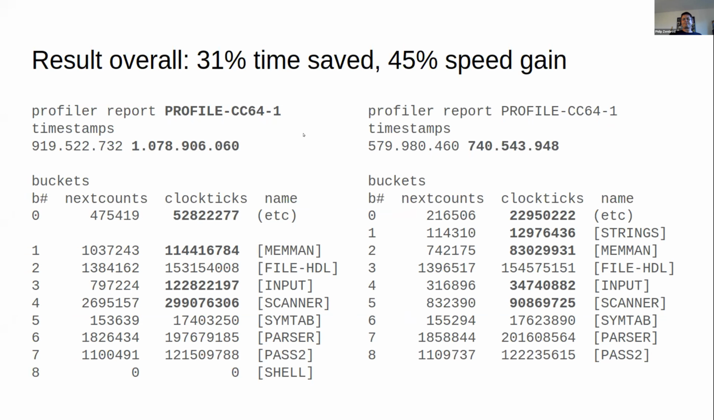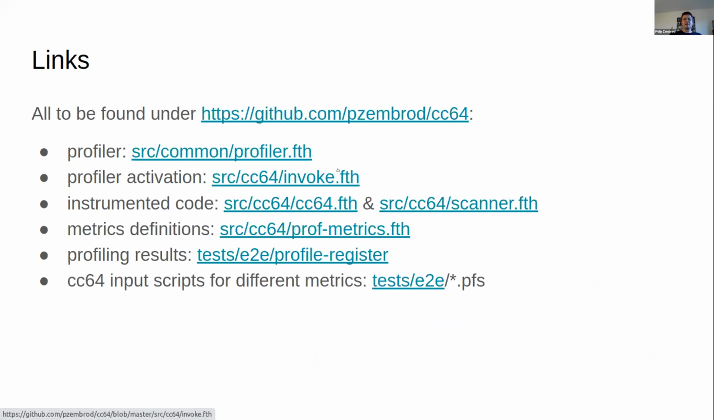And from this point, looking at the overall distribution of where the time is spent, this now started to look reasonable. Time is spent where there's actual work to do. So that's when I stopped the optimizing exercise. Here are a few links where you can find the code. I'll send the slides later to the canonical place.